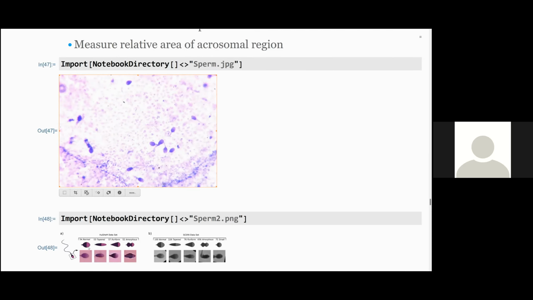And then you have this lighter region. You can see in this schematic the tip of it is lighter than the rest of it. I think this is a good example of it here. That's called the acrosomal region. And basically your acrosomal region must not take up more than 70% of the sperm itself.